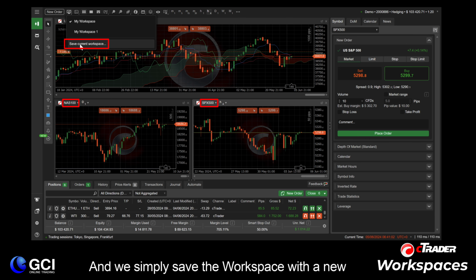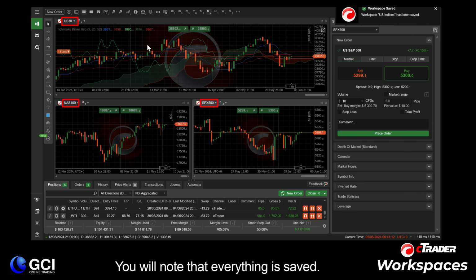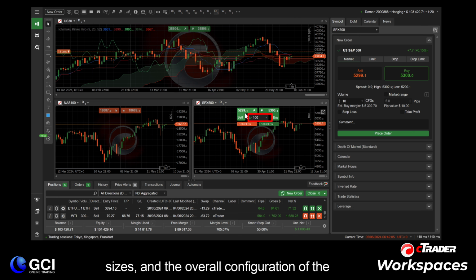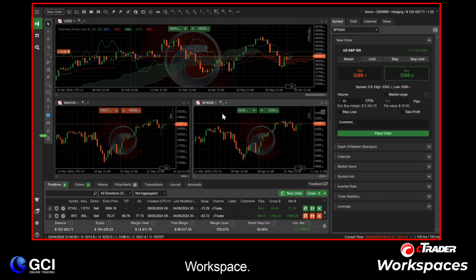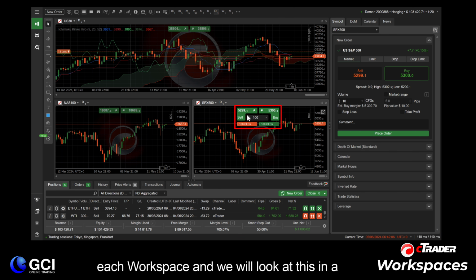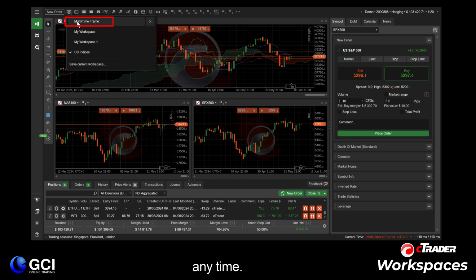And we simply save the workspace with a new name. You will note that everything is saved: the symbols, time frames, any links, position sizes, and the overall configuration of the workspace. Your quick trade mode is also saved within each workspace, and we will look at this in a separate video. You may quickly switch to any workspace at any time.